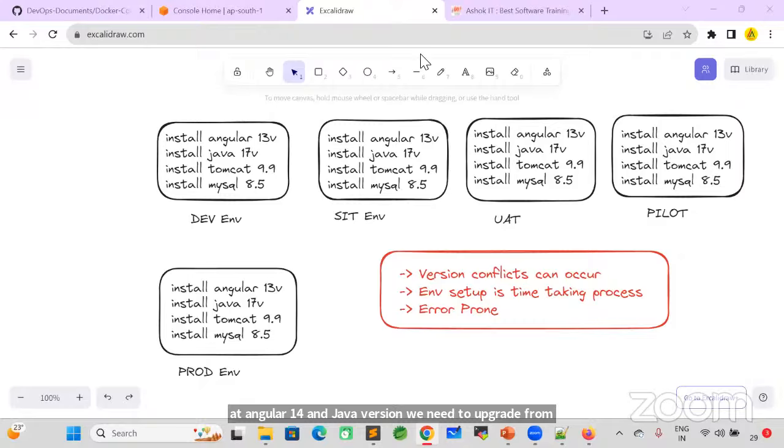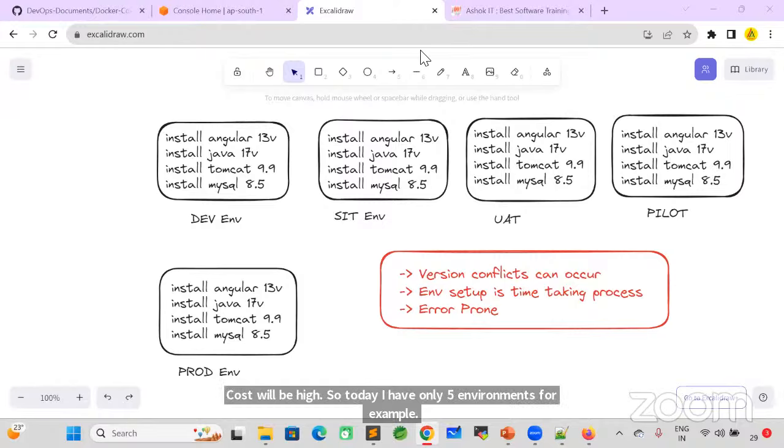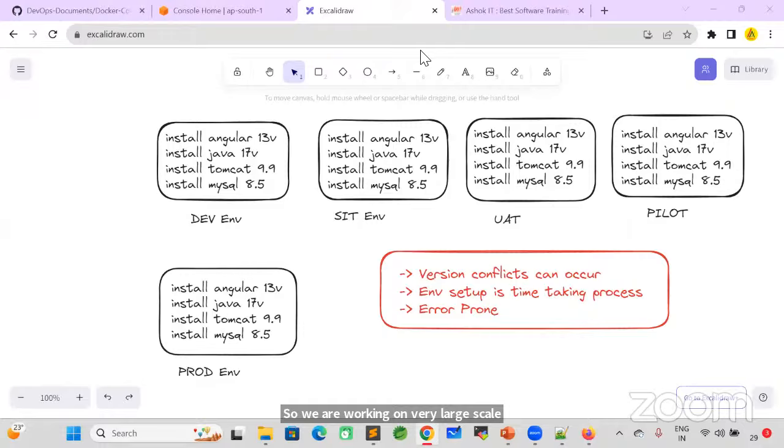Then is it easy? Guys, is it easy? Come on. You need to uninstall all the softwares available in all the environments, and again install the new version of the software and run your application. So the maintenance cost will be high. Today I have only 5 environments. For example, if we are working on a very large scale application and we have 10 environments to test our application, then can you imagine the scenario?